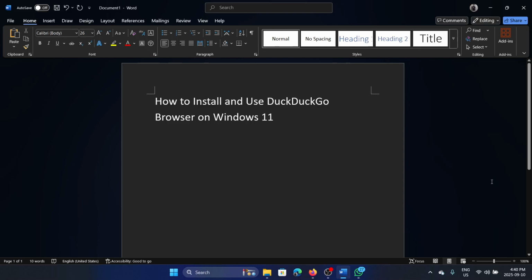Hey friends, if you wish to install and use DuckDuckGo browser on your Windows 11 computer, then please watch this video. I will guide you through the process. Now it's not very difficult. Here's what you have to do.